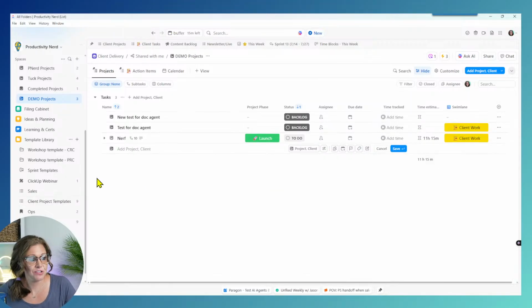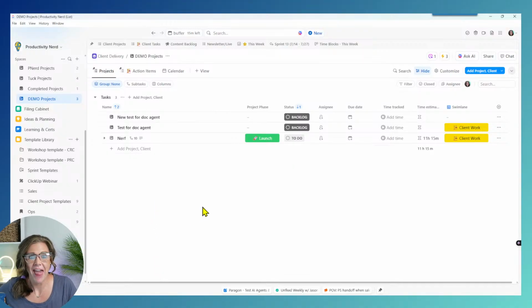Doc. My sister's dog is named Doc. Every time I say that, I think of Doc.